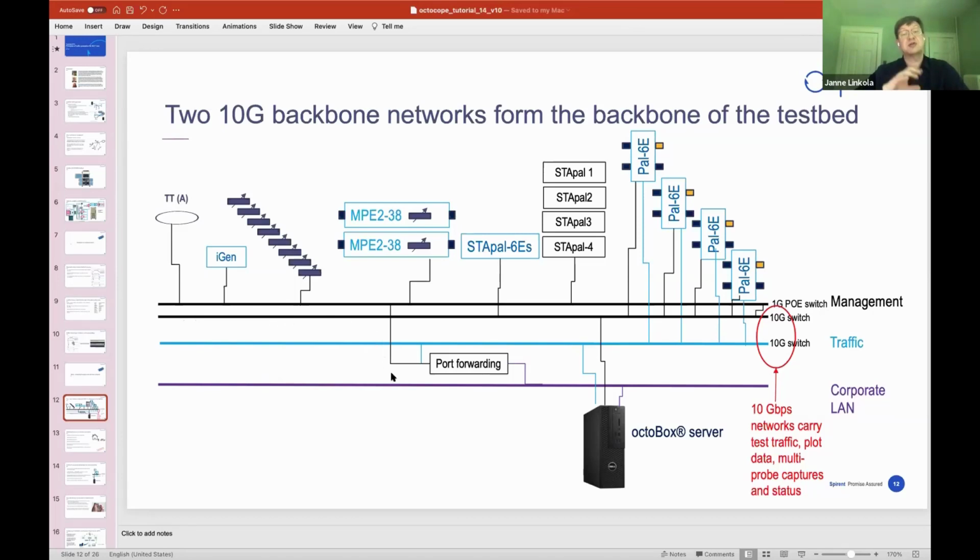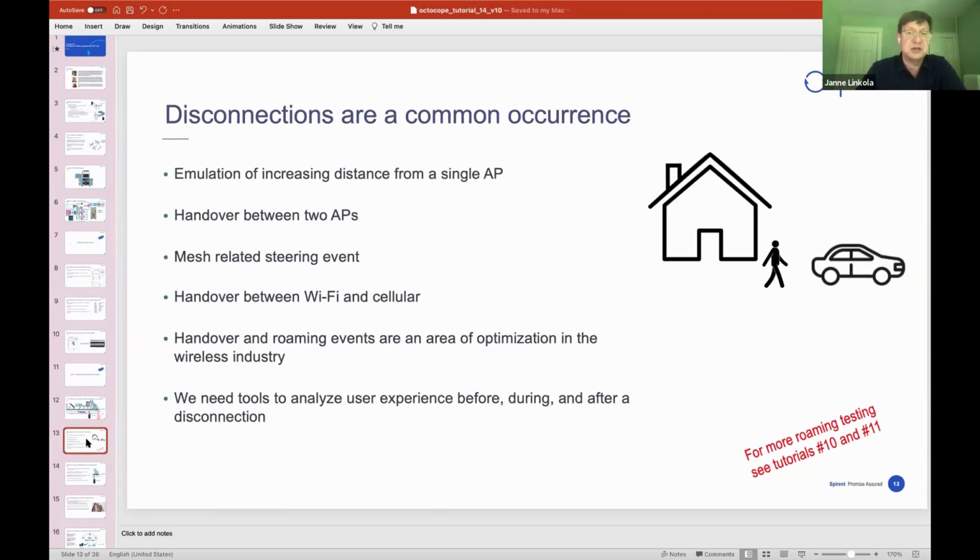In fact, there is also a third network for accessing the test bed from the outside with a web browser. So the fact that we're seeing the web browser UI doesn't impact the measurement either. All right, but anyway, let's talk about disconnections.